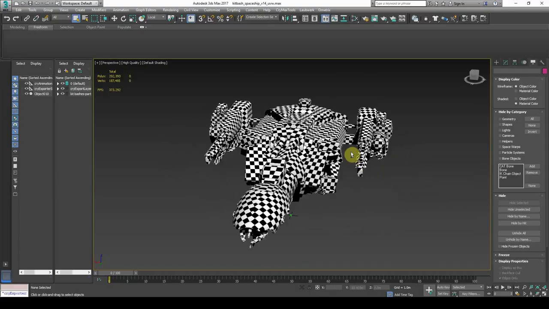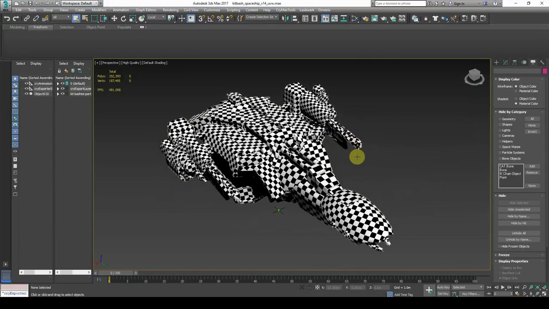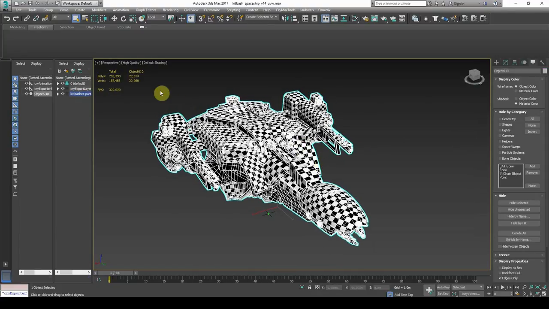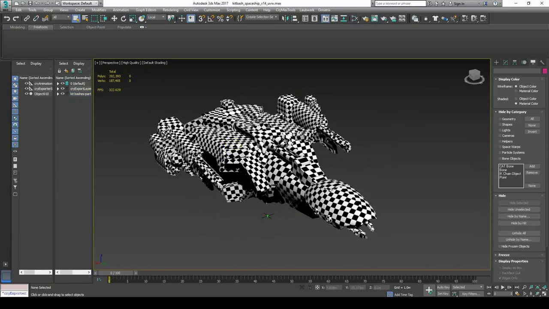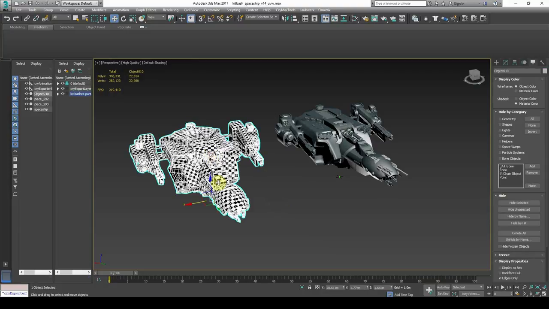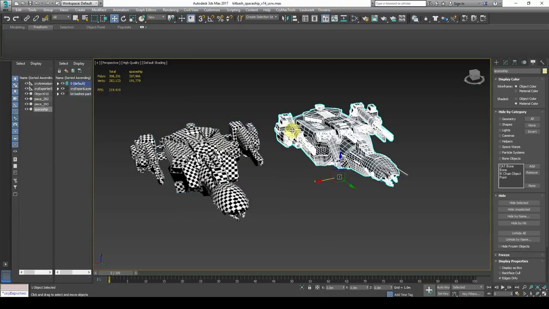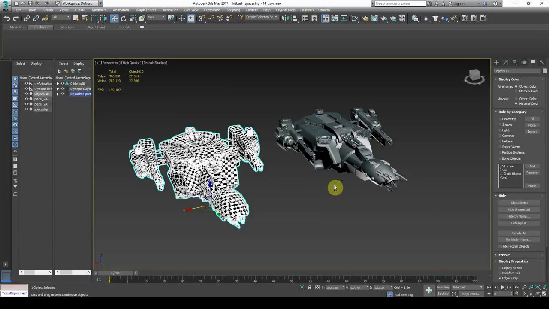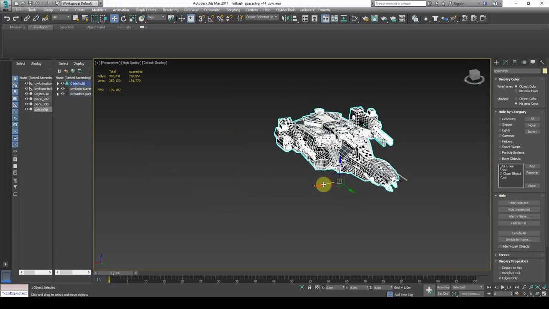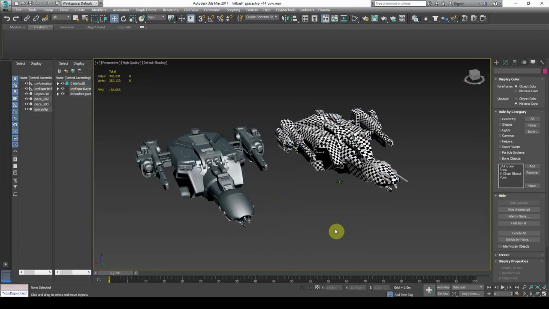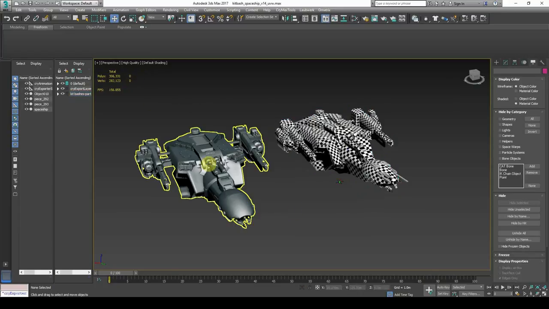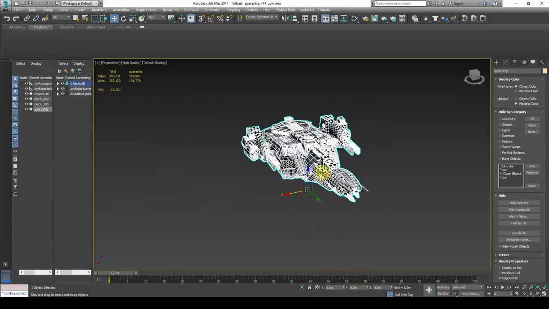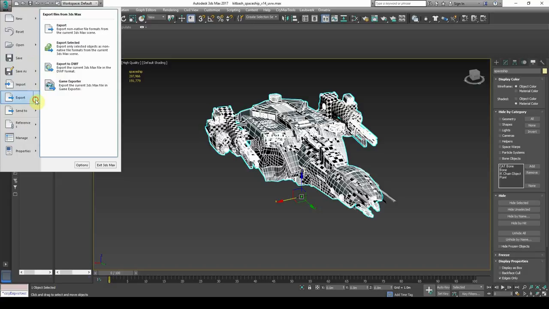So now we're at this point where our spaceship is low polygon. We've got 20,000 polygons right here, and the UV maps are flattened. Everything is done. And you can see here on the left, I've got my 20,000 polygon low poly mesh, and on the right, I've got the 200,000 high poly mesh. So the next step is to put the high poly and the low poly over the top of each other, and we're going to save both of those out as FBX or OBJ files, either or, it doesn't really matter which you choose.